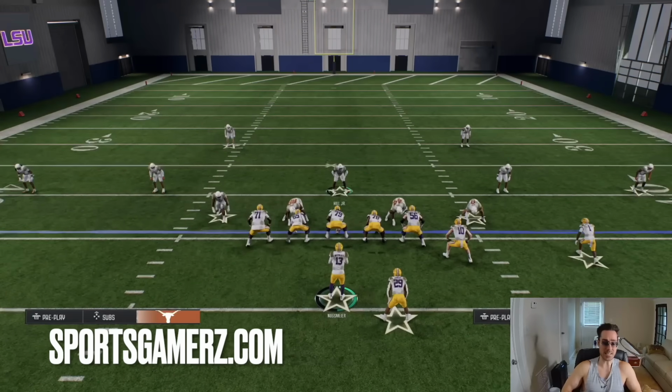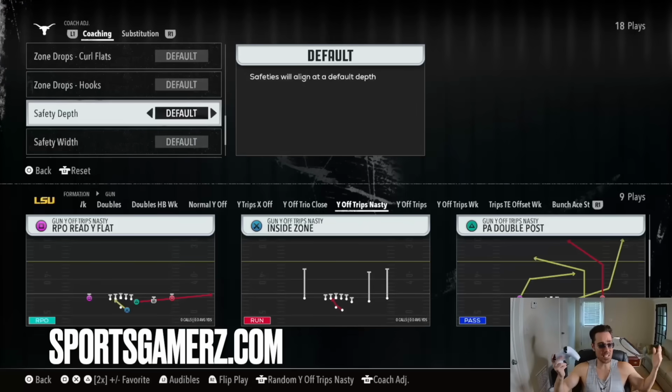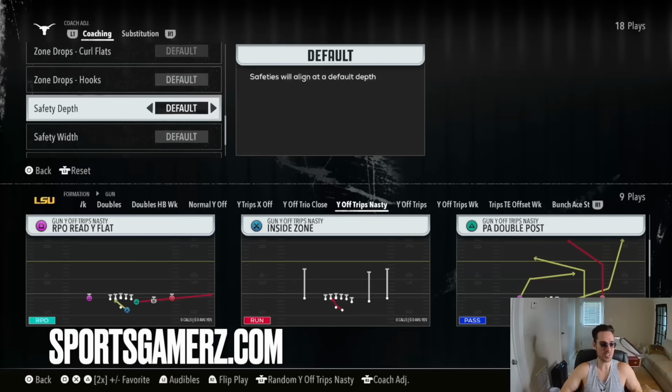Now, these stunts are not guaranteed to work, but they are definitely a very easy way to generate pressure from base pass coverages this year. Now, this leads me to the next tip, which is the new coaching adjustments to adjust your safety's positioning.